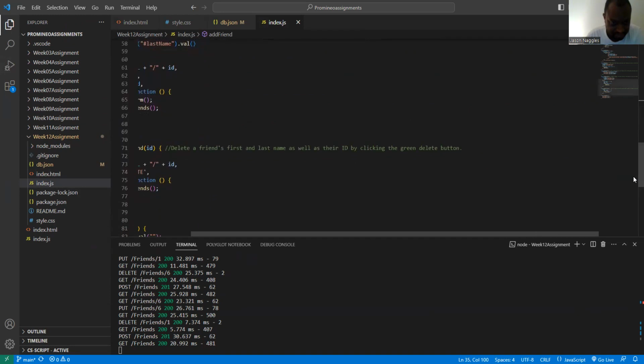And when I delete a friend, I delete a friend's first and last name as well as their ID by clicking the green delete button. So that will not only take the first and last name out, delete that information, but it will also delete the ID that corresponds with the first and last name of that person, of that friend.